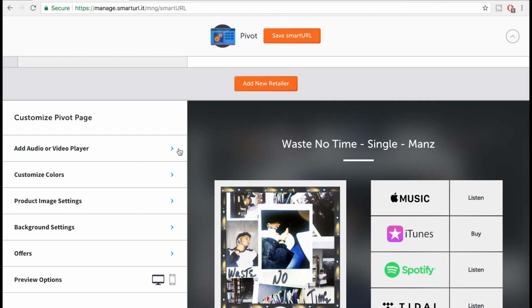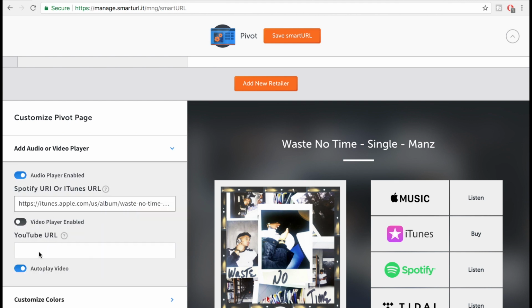Another great feature of Smart URL is the fact that you can add a video link of your song as well.